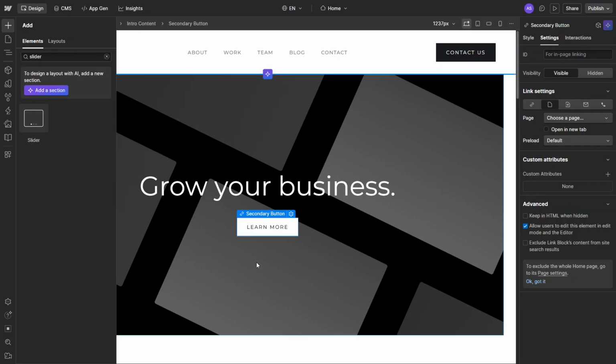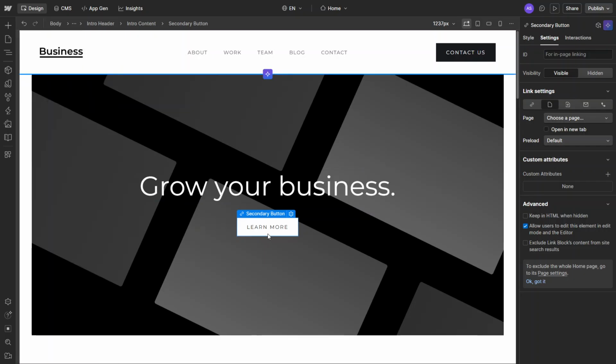With the button selected, look over to the right-hand side of the screen. This is your main control area. Make sure you're on the Settings tab, not the Style tab. The Settings tab is where Webflow keeps all the link options and element-specific controls. Inside the Settings tab, find the Link Settings section. This is where you decide what your button should link to.